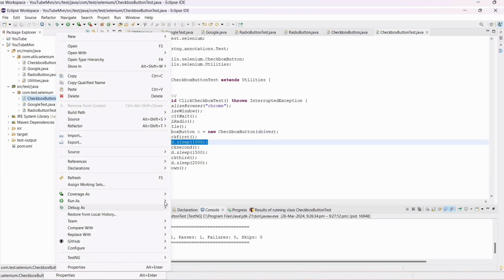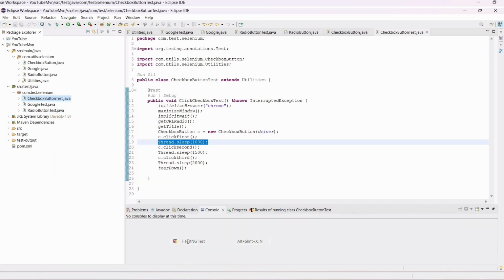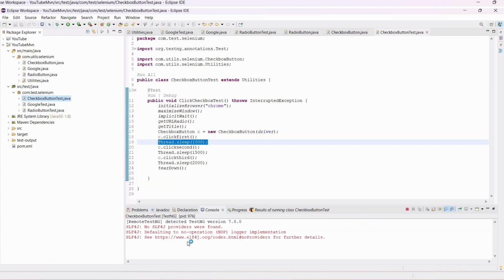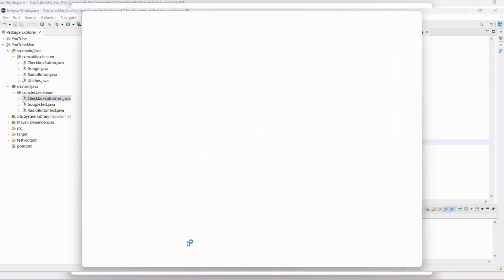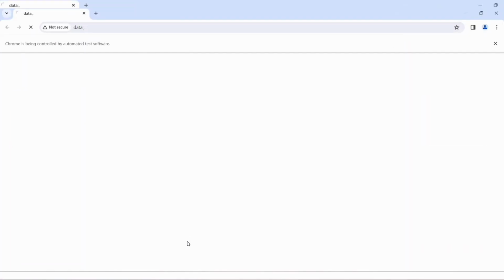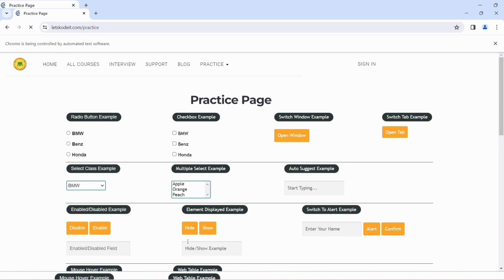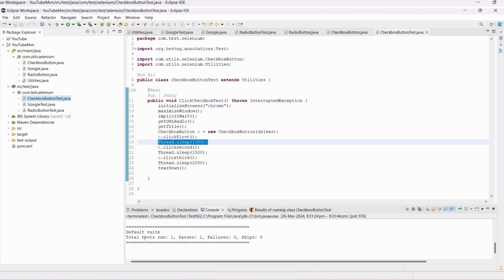Now let's run it. Right click, run as TestNG test. Let's wait. Chrome browser is launching, practice page is opening. Now after loading it should, yeah, BMW, Benz, Honda are checked, and now the browser will be closed. So total tests run 1, pass is 1, failure 0, skip 0.